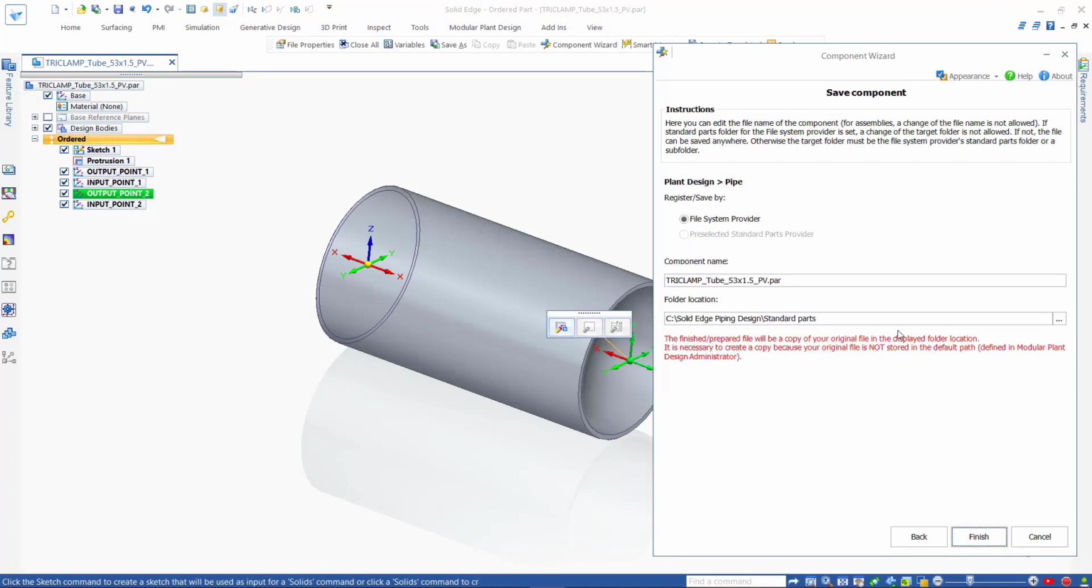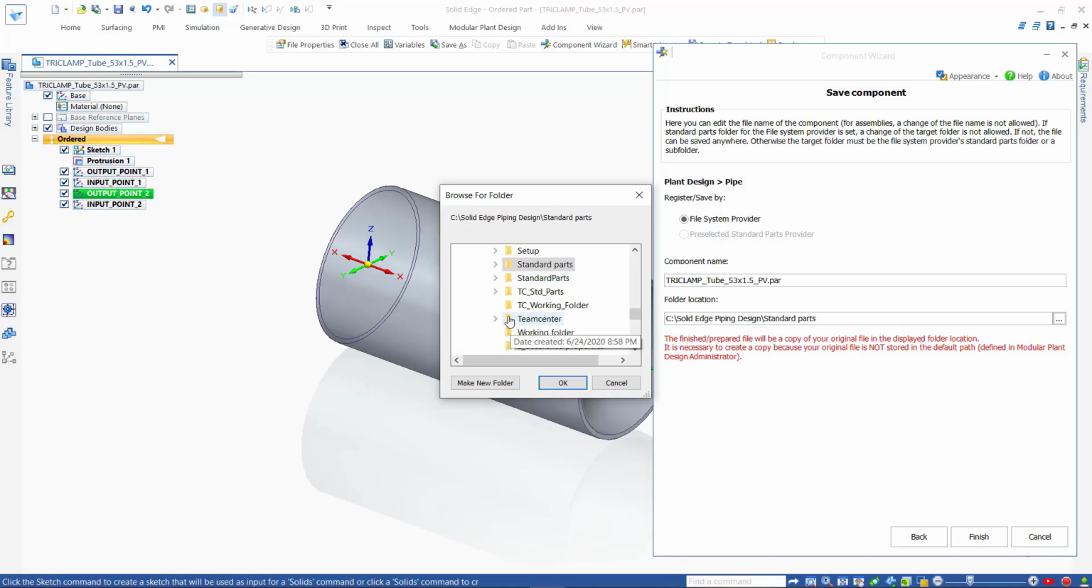You can save this file with a new name under the standard part folder structure, maybe by creating a new folder. A new part gets saved at the specified location with all of the coordinate system information. Later, the part can be registered to the standard part administrator. Close the part to continue.